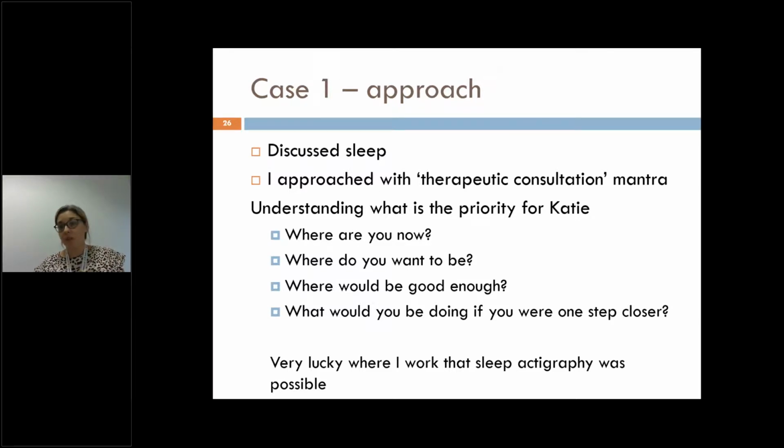So that's great. You're sitting there in clinic and you think you just need to be in bed earlier, but that's not really the easiest thing to do, bringing your bedtime forward when there's all these things to fit in. So what we did was I wanted to find out from her, I've changed her name for the purposes of this, where is she now? What's happening now? Where does she want to be? Where would be good enough? It's quite a nice model to use.